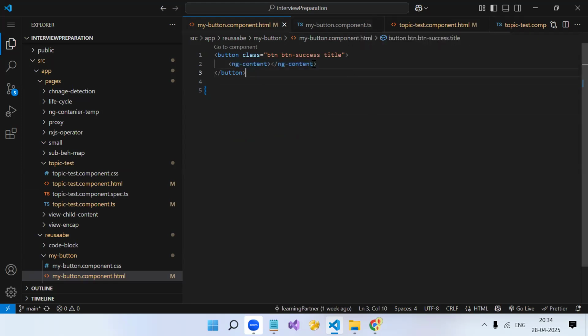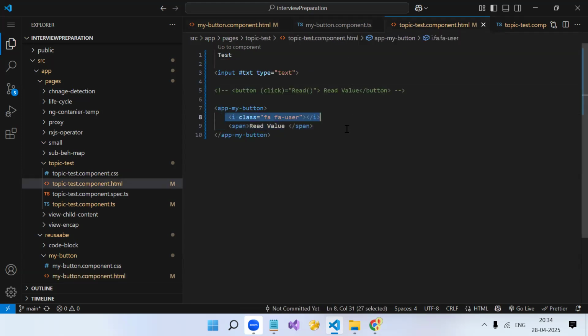View child. But how will you create it? You don't have a view child over here, right? Because the content is getting loaded dynamically. Where will you provide the hash property? Because in ng-content, sometimes you get an icon also, a span also. I need the text from the span. Correct?